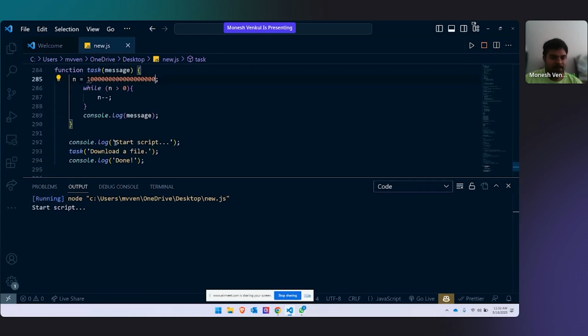Now, start script got printed. Oh, my laptop fan speed is getting increased. It is also getting a bit hot. Wait, but it will be executed. It takes some time. Still the output will be coming. Start script got printed, but console.log done is not printed. Only line number 292 got printed. 293 not yet printed. 294 not yet printed.